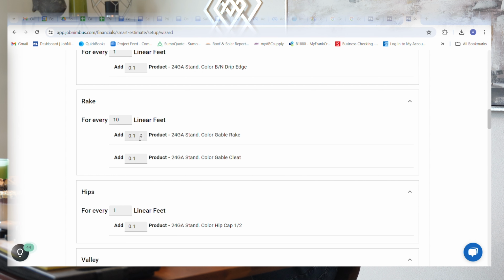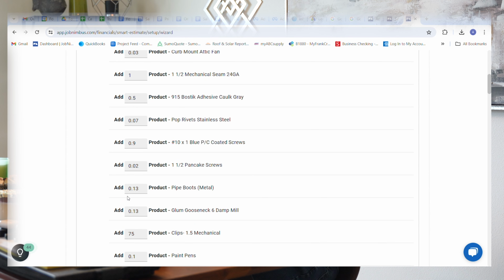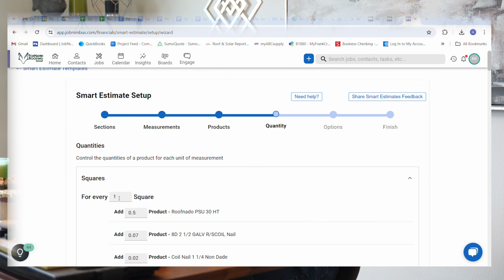For every 10 feet of rake, I need 1 rake, which would make it way simpler because I don't have decimals, but my mind was so into decimals when I was doing this, I just made it more complicated than I had to. But for something like squares where you have all these items associated with a square, it's going to be messed up no matter what, so who cares?